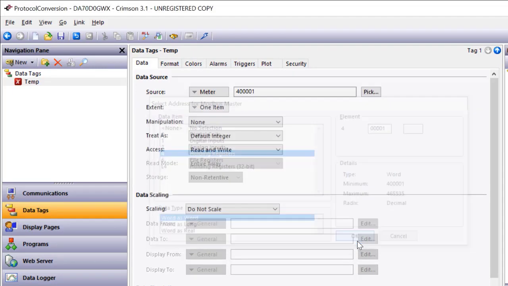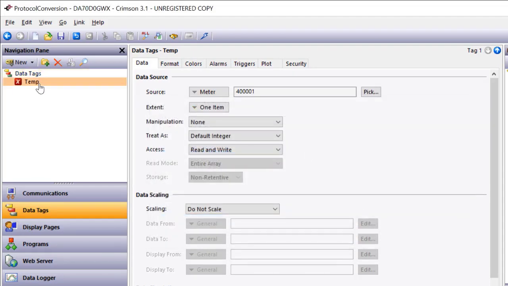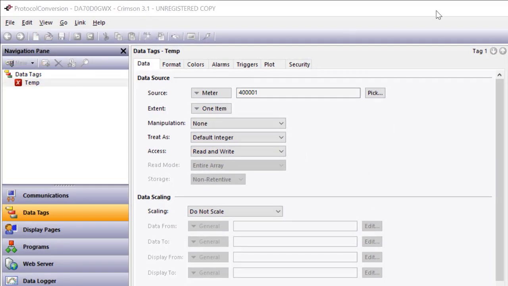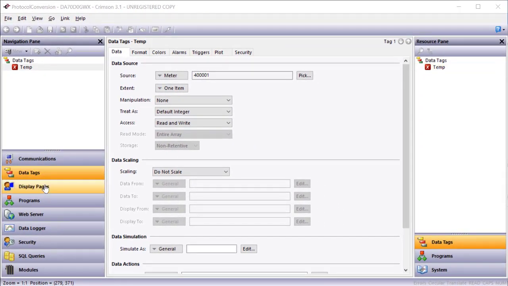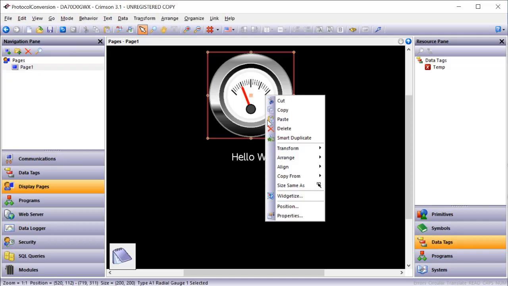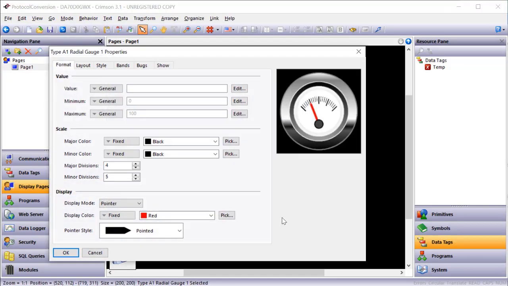In just a few steps, it shows how quickly we can read in data from a device. You can see now in the resource pane the temperature tag. I could go into display pages, right click on the gauge, go to properties, and now drag and drop that value into gauges to begin graphical configuration.